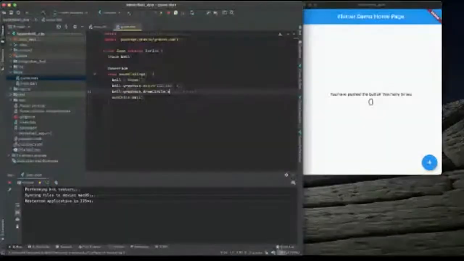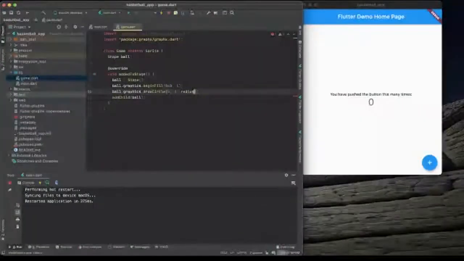We will draw a circle, which is a ball. We will use the 0, 0 coordinate in x and y. And we define a radius, which is half the width, basically.